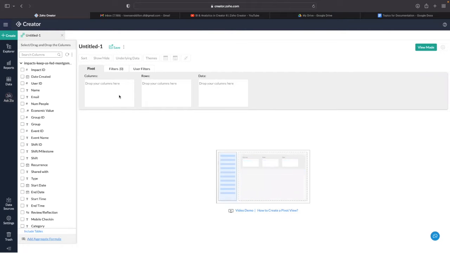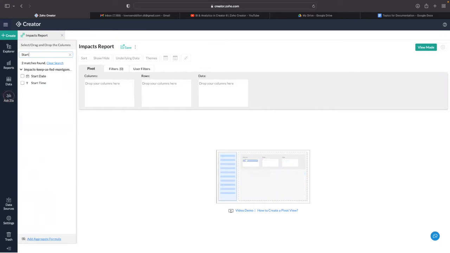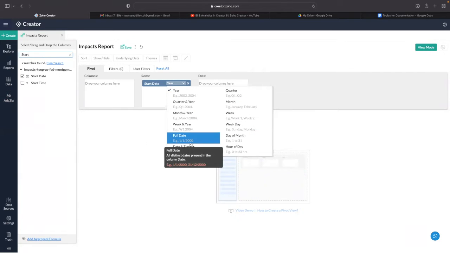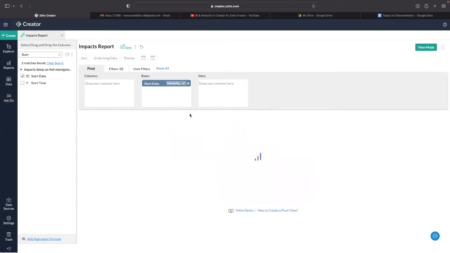So a Zoho Creator pivot table functions very much like a pivot table in Excel. We have our columns, rows, and data. So let's go ahead and rename this to the impacts report. And let's show how we're going to construct our impacts report. So the first thing we're going to do is drag our start date into the rows, and we want to pick our formatting to display in the chart. So let's go ahead and show month and year and see what that looks like.